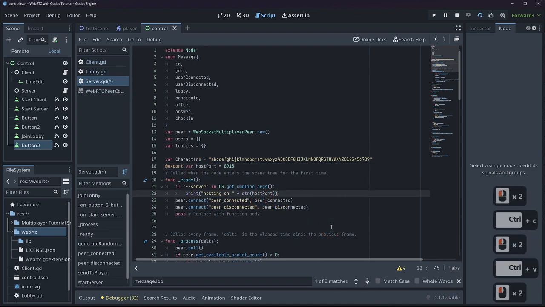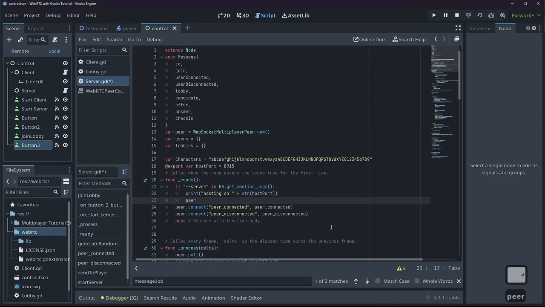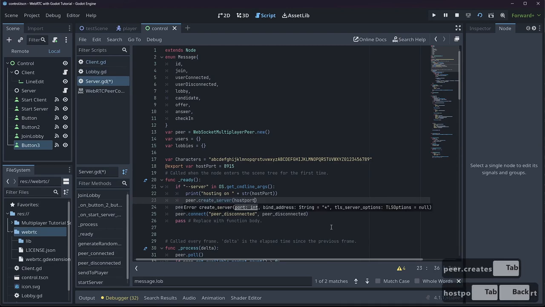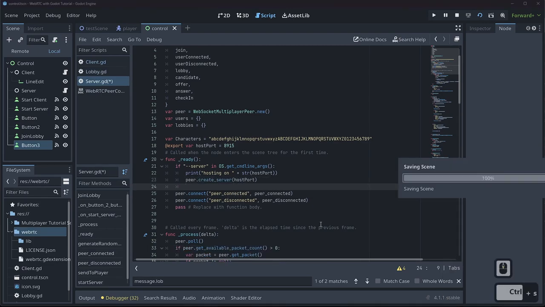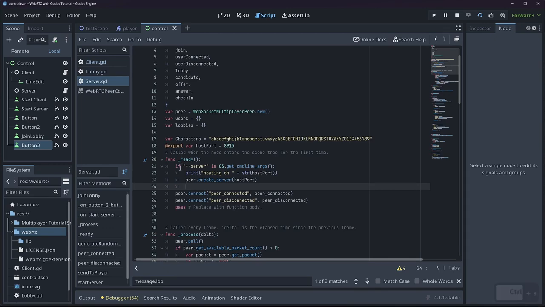That way we can actually have some kind of hosting system here, and then we can just go with peer.create server host port like that, and we should be good to go. And that's going to allow us to set up a hosted server. And now all we really have to do is upload it to DigitalOcean or to whatever self-hosted system that you guys have. So let's go ahead and upload this to DigitalOcean.